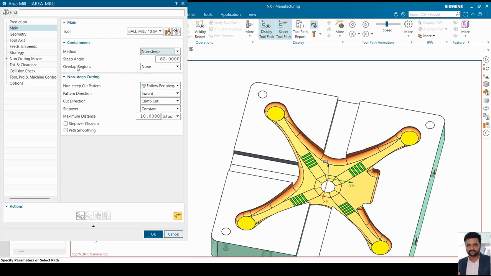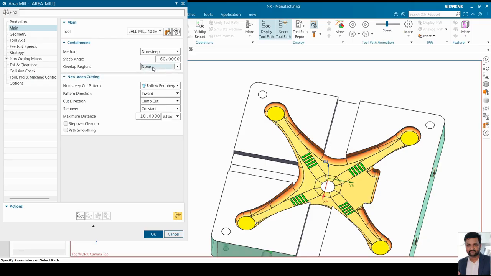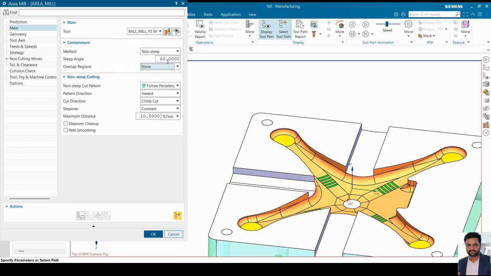Then if you want to overlap the region, if you have selected, then you need to give a distance how much you want to overlap, so that if two different regions you have selected, then if you take overlap, there will not be any mismatch in the surface. If you want to avoid a mismatch in two different surfaces which you are machining, that time you have to give overlap region. Here I am selecting entire region, so I am keeping none. Steep angle I kept 60 degree. It means whichever surface which is 60 degree with the horizontal, then it will machine. You can increase or decrease the value depending on your interest.